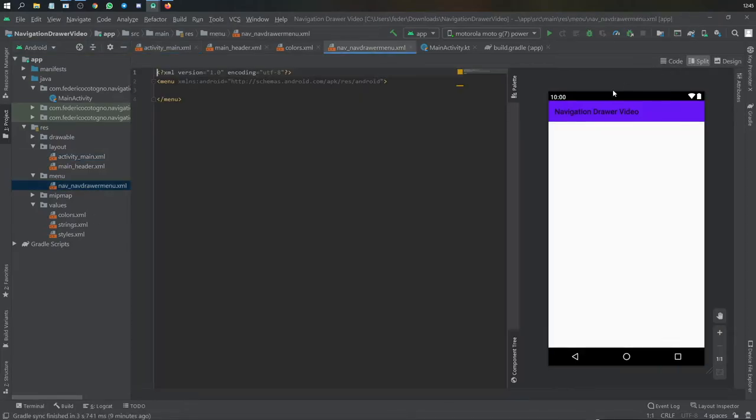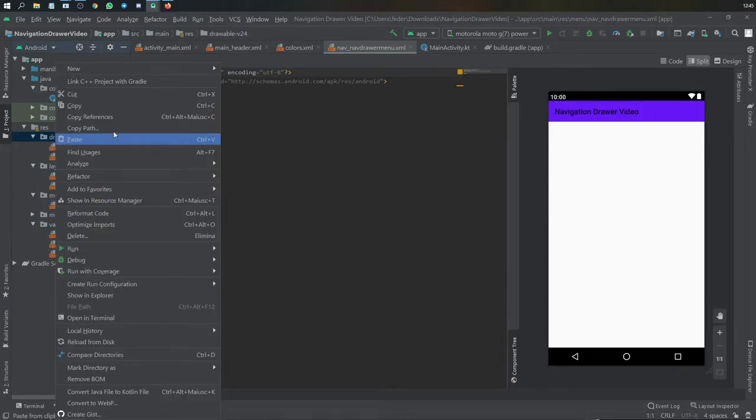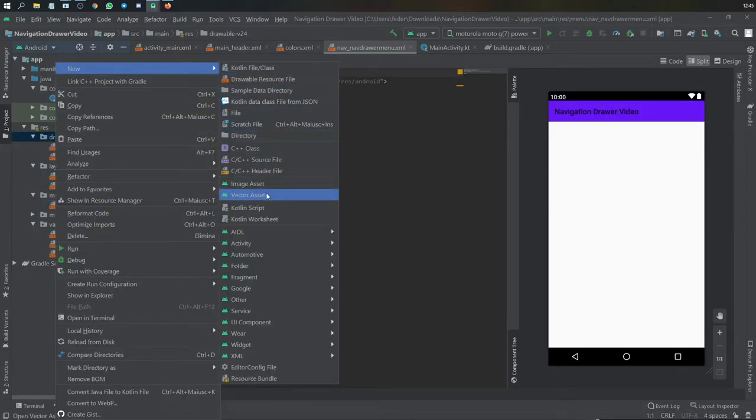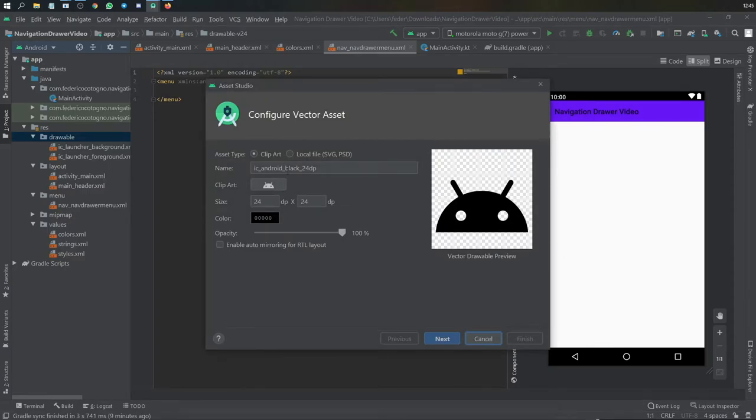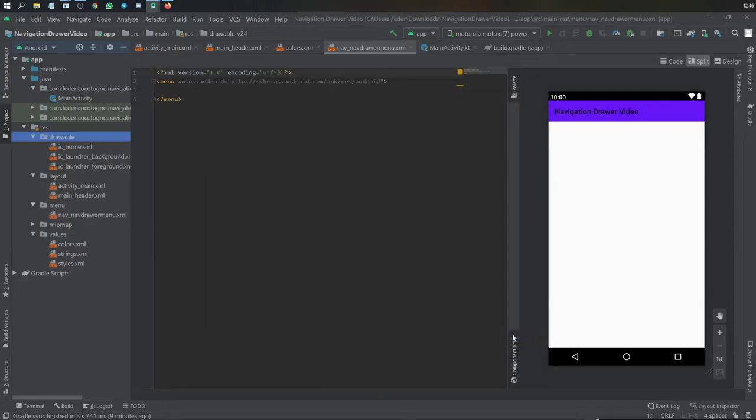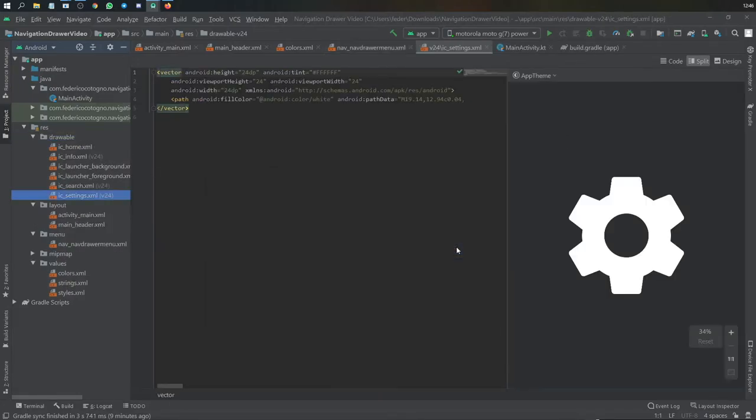And finally, inside here, we're going to give it a few items that we can click on, and this is going to be for our navigation drawer. So we're going to go ahead and create a vector asset for the icons. And this is going to be the home button. So I clicked on home, I gave it a name of IC home, and I changed the color to white. And then I just copy and pasted what I had earlier to make things a lot faster.